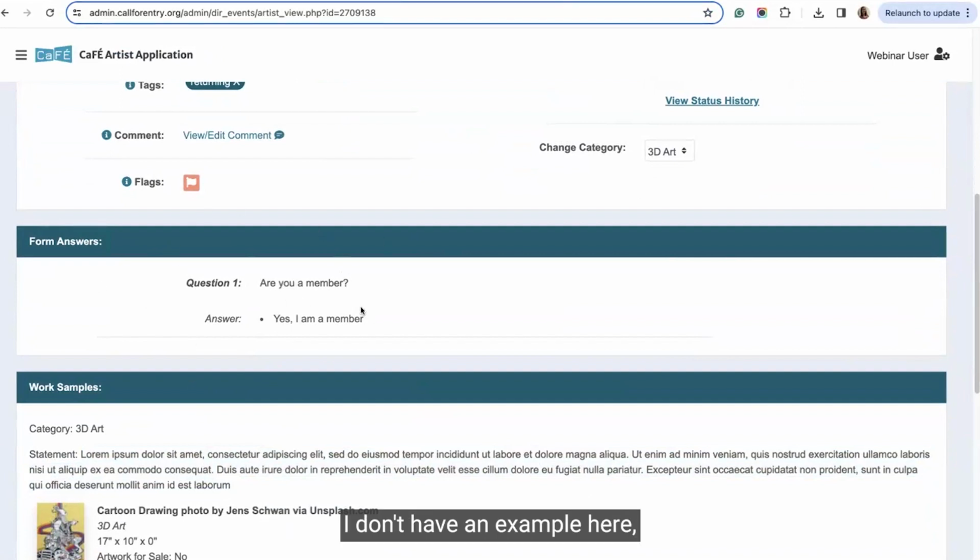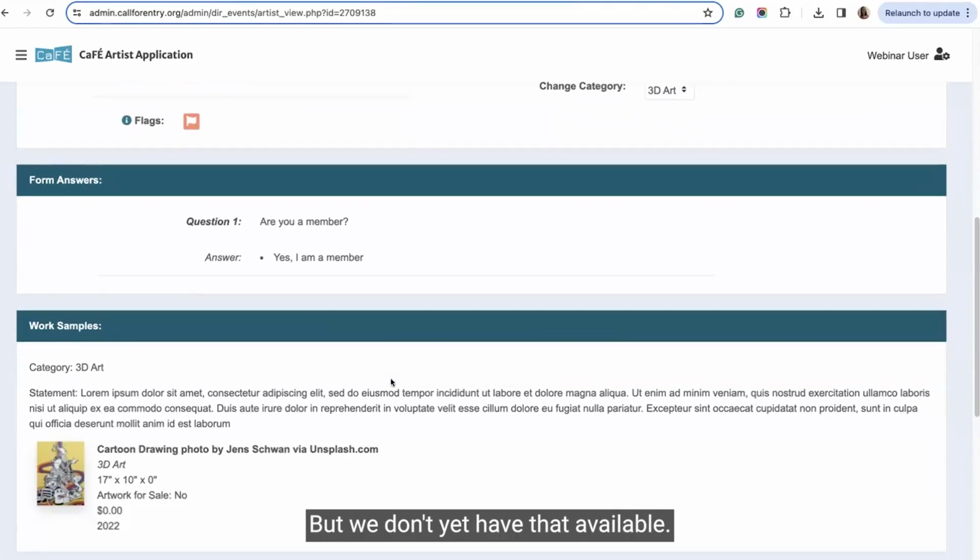I don't have an example here, but this is where you would come to download that file. It would give you an option, download file, but it was not going to appear in the application answers report. We don't yet have the ability, although we are hoping to develop that very soon, the ability to bulk download all those documents that artists upload into these individual answers. But we don't yet have that available.